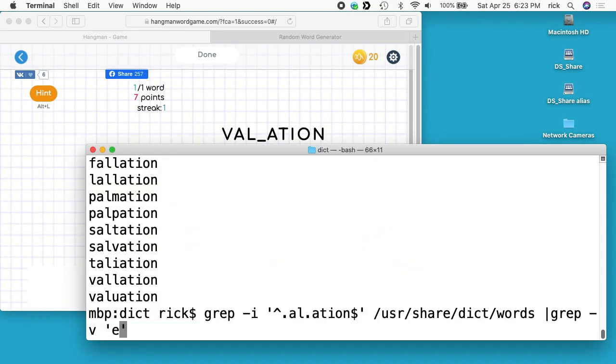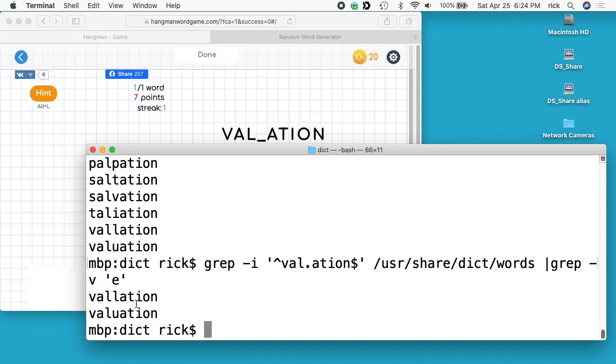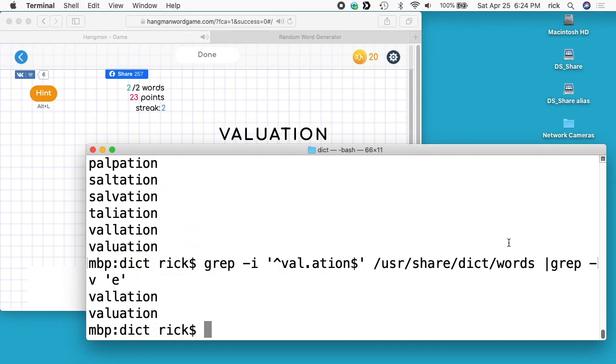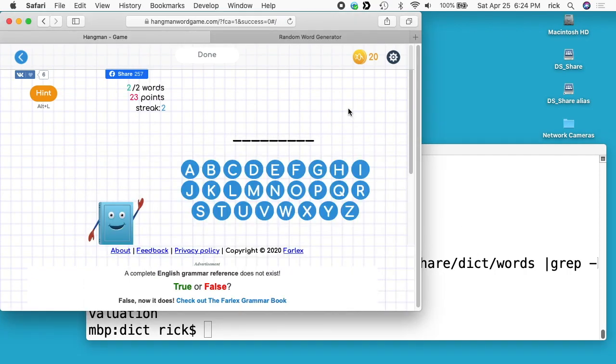So let's plug that in, even though I think it's probably valuation. We'll see what we get for our choices here. So we have validation and valuation. Well, we know it's not the first one because we've already chosen L, so we can try the U here. So you might be able to guess them better than the software is doing. This is mostly for demonstration.